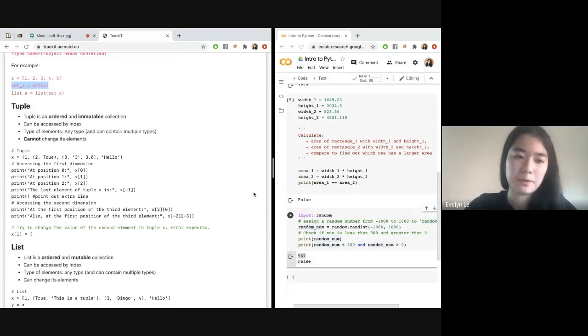So what is a tuple? A tuple is an ordered and immutable collection. By ordered, it means that you can access it by index, and by immutable, it means that you cannot change any element in it. The elements can be any kind of data type. It can be integer, float, string, it can even be a tuple itself. And you can see here is the way that we define a tuple. You will use the parentheses to define it.